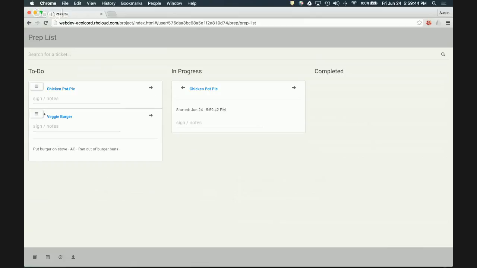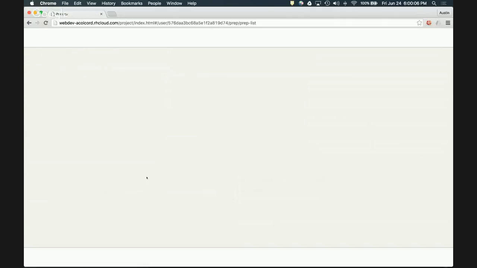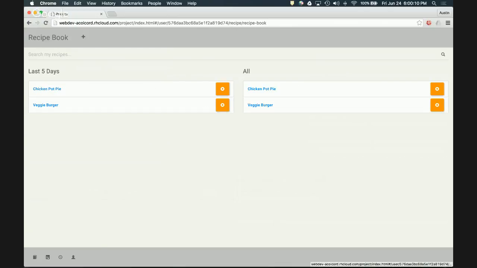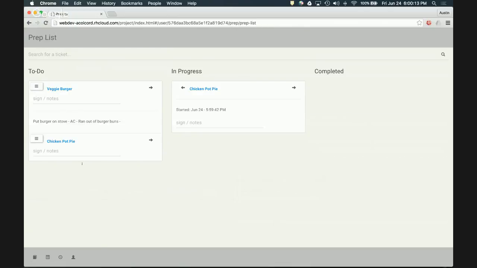Okay, so these can also be sorted. For instance, if someone comes in the morning, say the chef, and they want their helpers to essentially go through the to-do list in order, they can say, okay, I want them to do the veggie burger first. And if we refresh the page, that's saved. So if we go in anywhere else, the order remains, and they can say, okay, I want that veggie burger done first.